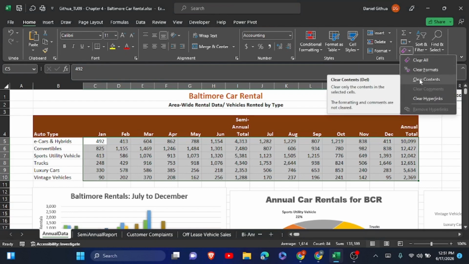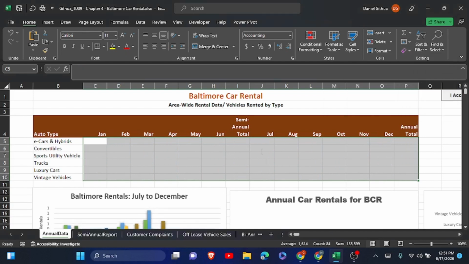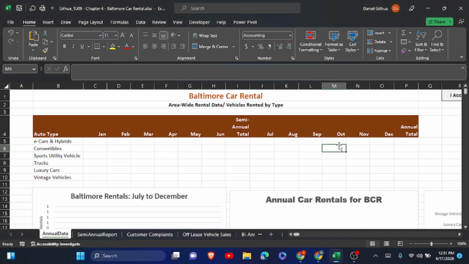We want to clear contents. So I will click clear contents. And as you can see, the contents have been deleted. But we have remained with everything that was there, formats. Even sometimes you can find everything else has remained there. So that is how you clear contents.